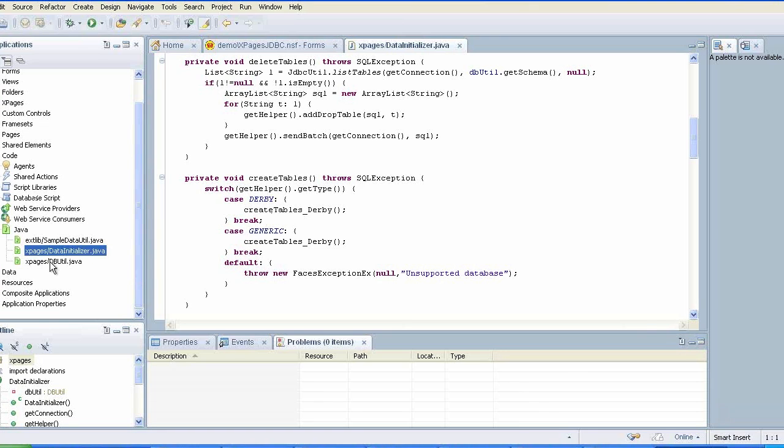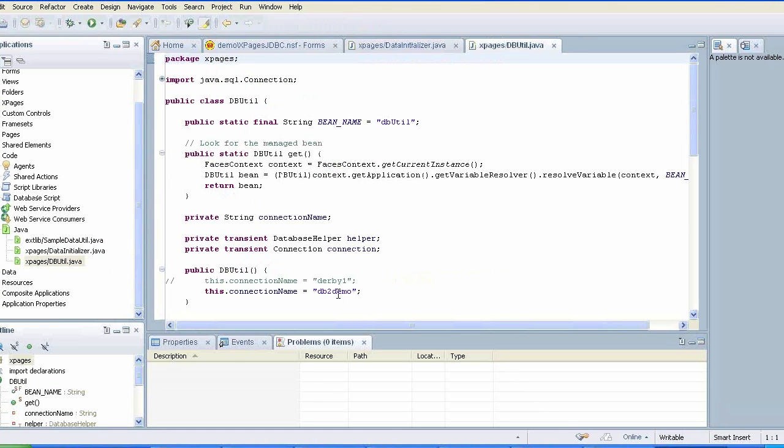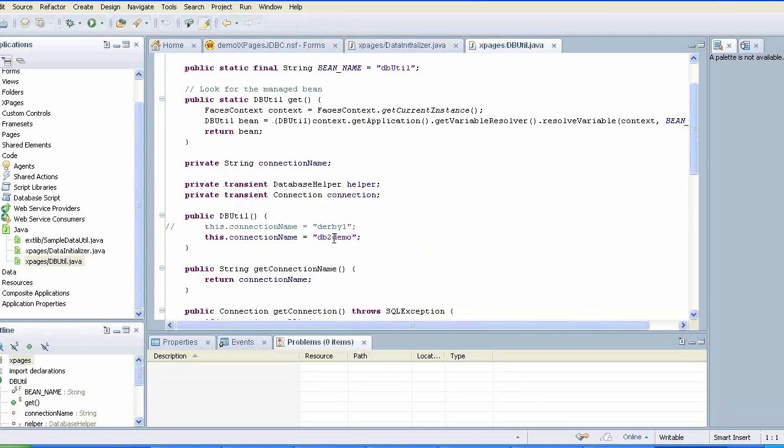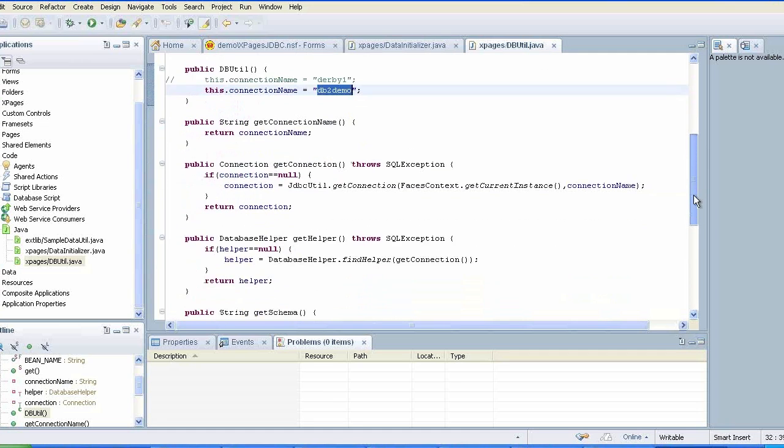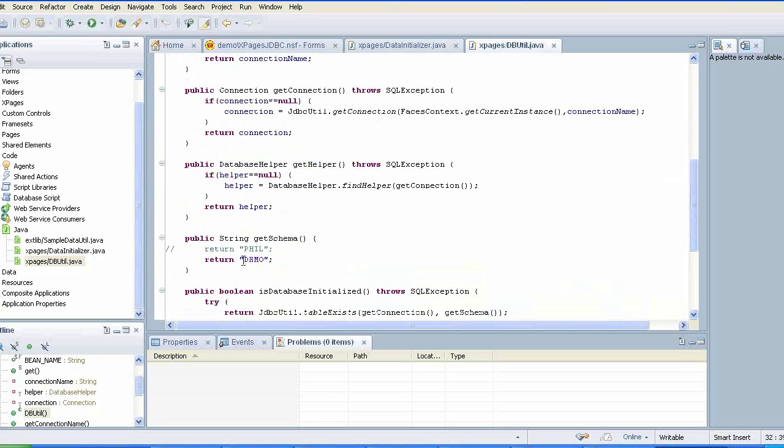Lines in one file, and in the other case you would need... you see here that previously we had DRB1, now I've changed that to be the DB2 demo. And another one you have, because I've created the specific demo database, I'm also specifying here the demo.